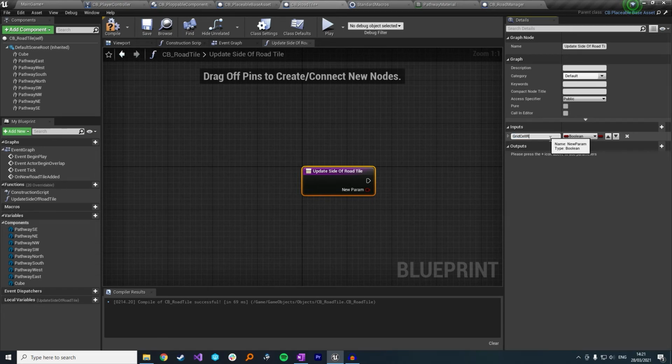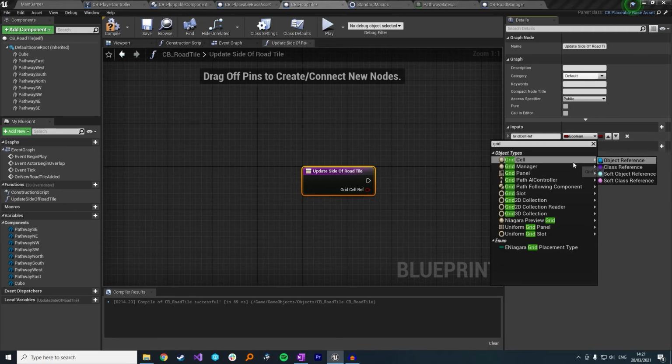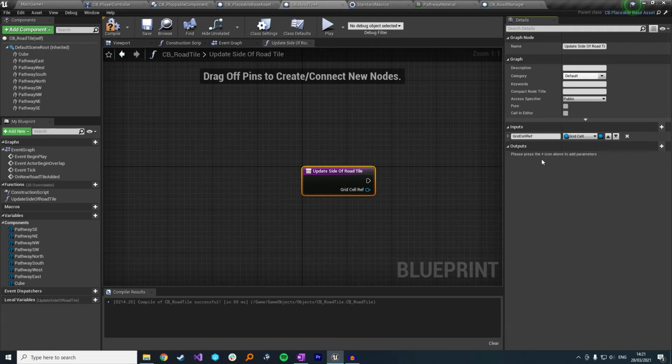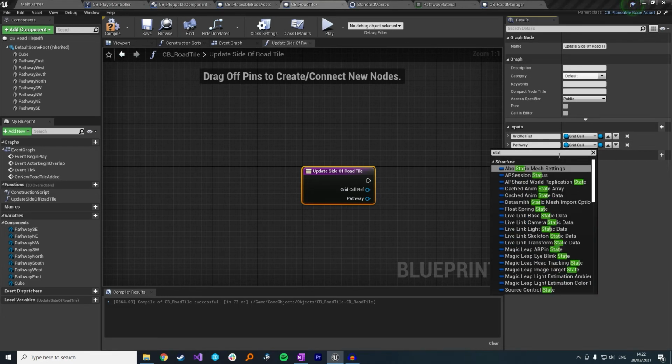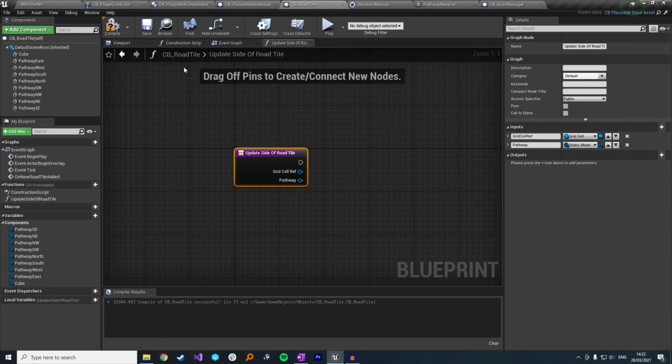So that'd be a grid cell ref, and that is going to be a type grid cell. Let's just compile and save that. It's also going to take in a reference to a static mesh, which is going to be our pathway, and that's just going to be a static mesh. Let's just be an object reference.